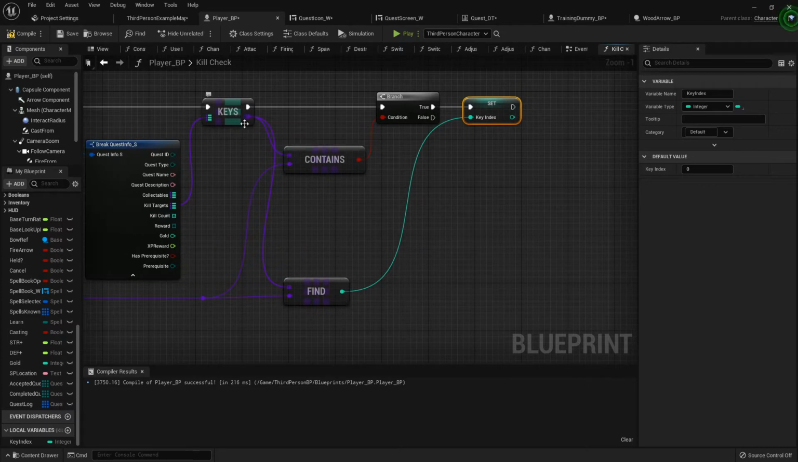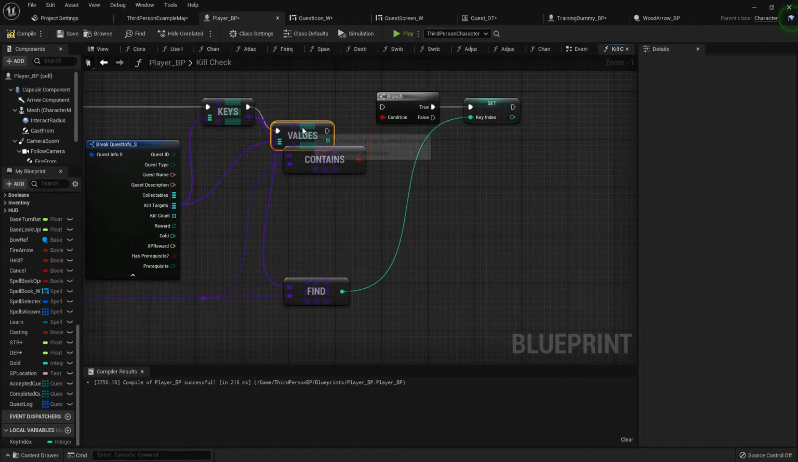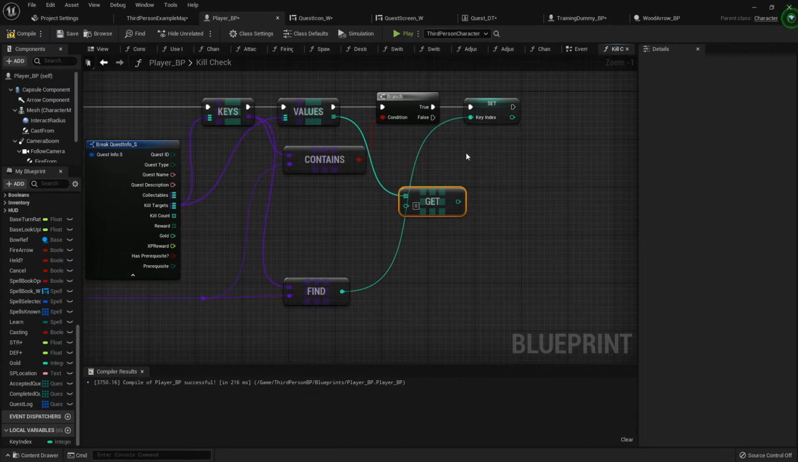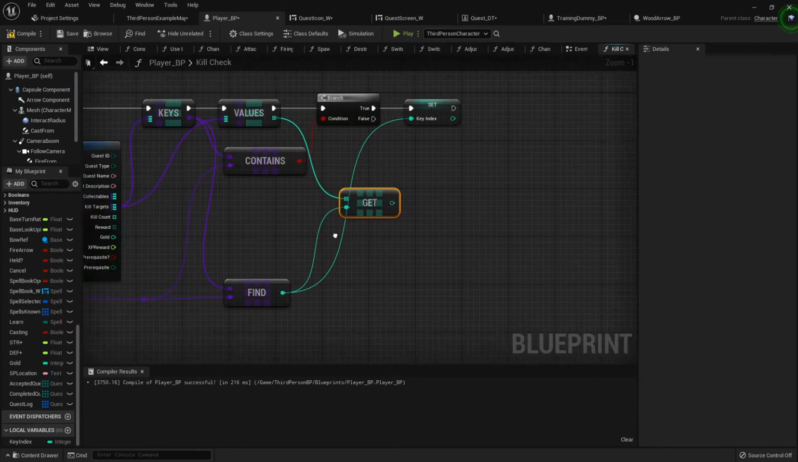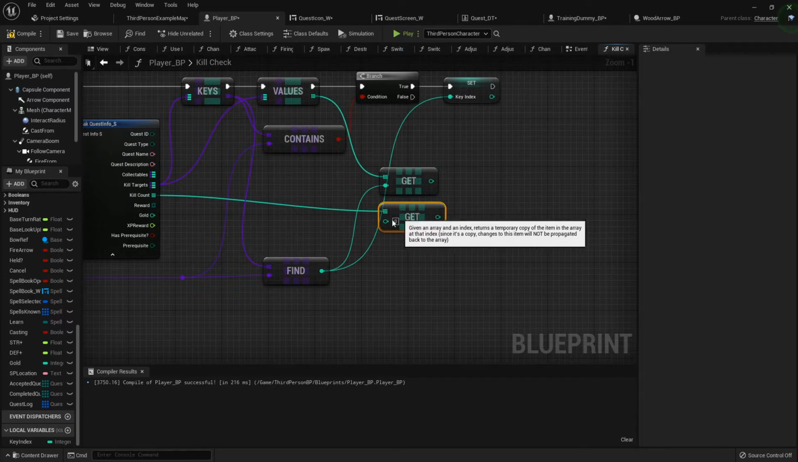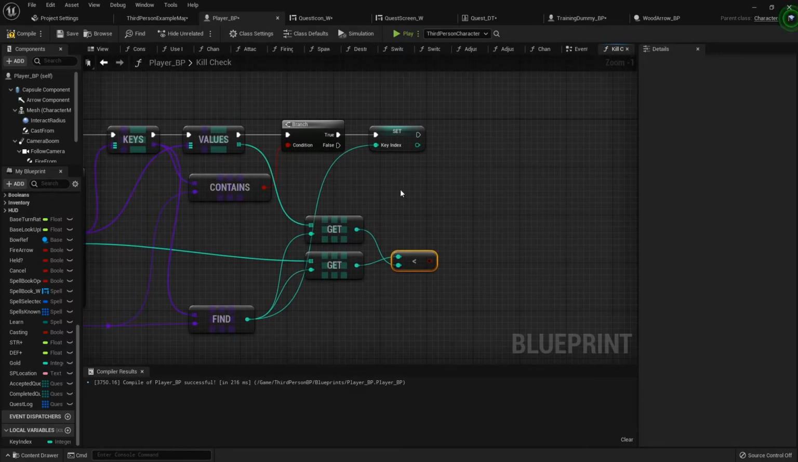Now we want to also get out our values from that map, and we will get a copy of the one at this array element. Then from the kill count, we also want to get a copy of the one at this array element. And we want to see if the kill count is currently less than what we need. So we're going to do less than, and hook that right there.